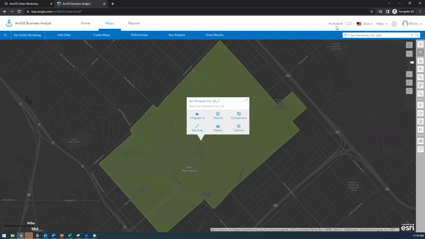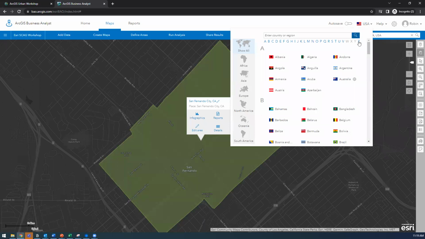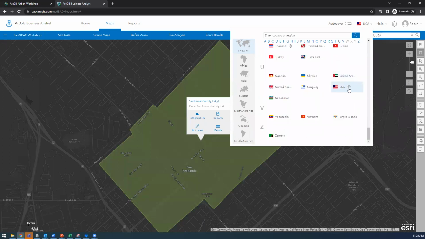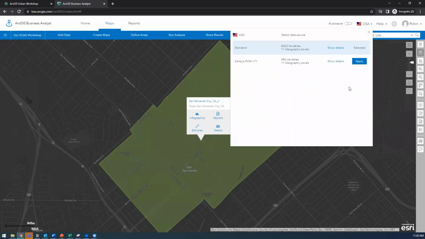So on the top right-hand corner, we have our autosave button, which we don't need to click. And then we have our country. So here it says we're in the USA, of course. And if we click the button for USA, there's a little gear that allows us to click it for data source selections. If I click that gear button, we can see that we're in the standard view, which has 8,600 variables that we've been looking at. And then there's the census PL94 data source that has 496 variables. This is where our 2020 data set and our census data is located. So I'm going to click apply next to census PL94.